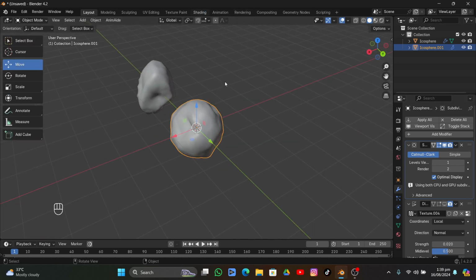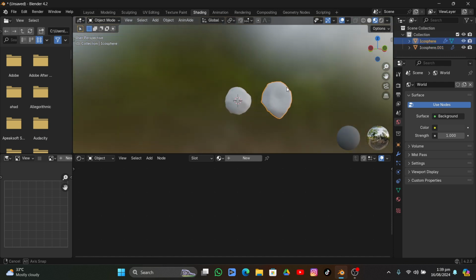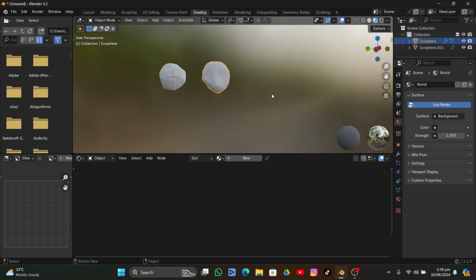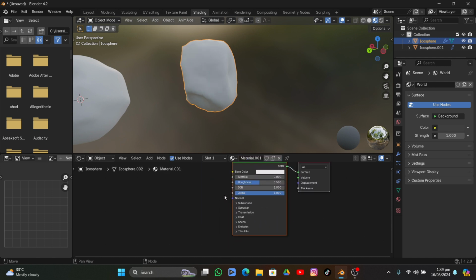So you can go ahead into shading to add some sort of textures into it. So let's click shading, and now we're in the shading tab. Now it's time to select this object and add some sort of textures into it. So let's click new and go ahead.